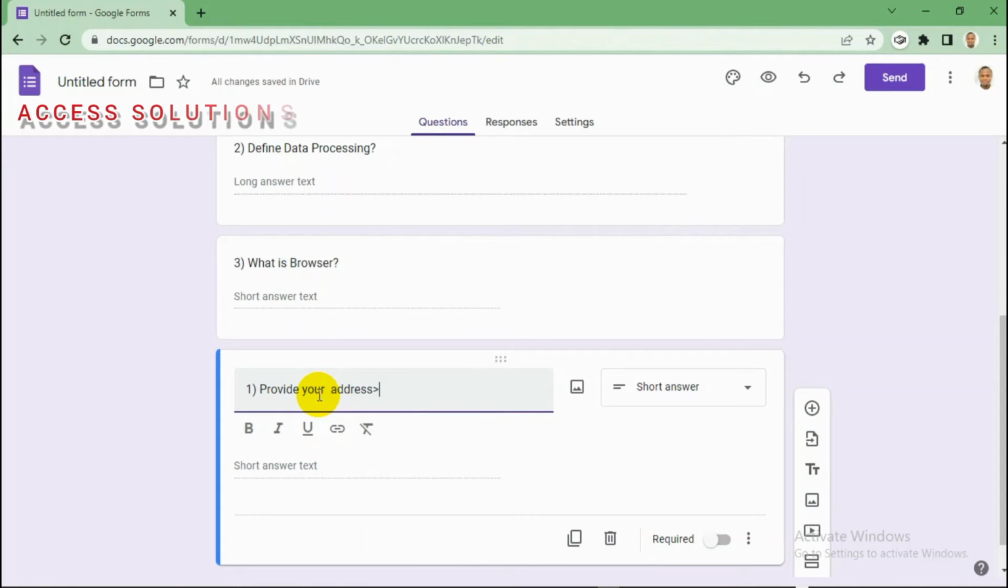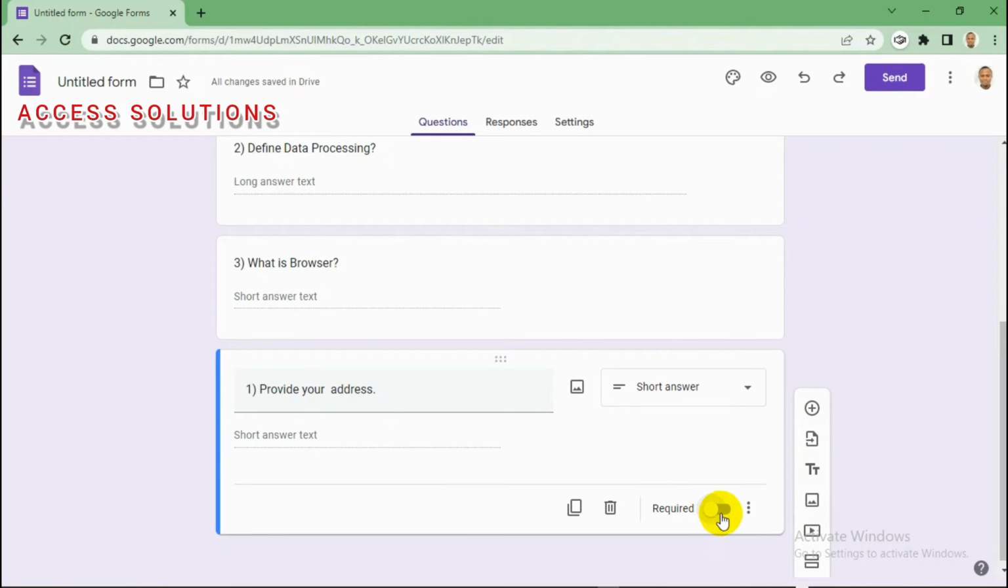So in this aspect now, if you ask a student to provide his email address, that means this particular question here is compulsory. So it's required. That means he must. Without filling that information, there's no way you can submit that form. So now you turn this one on, to make it a compulsory question for the student to provide his email address.